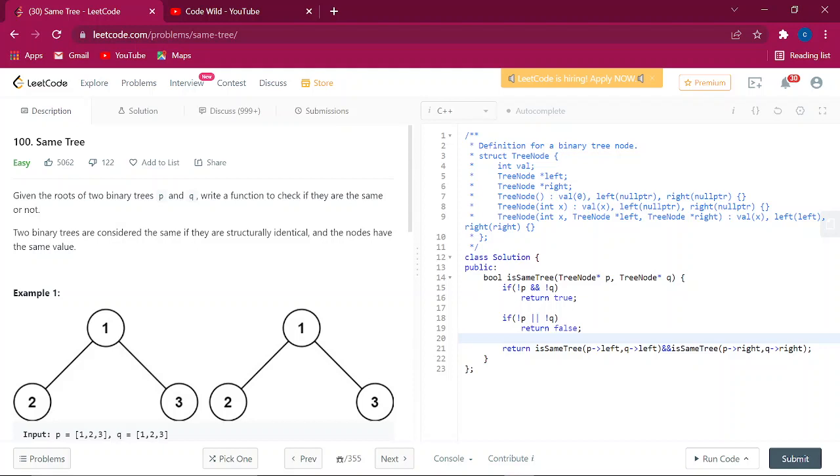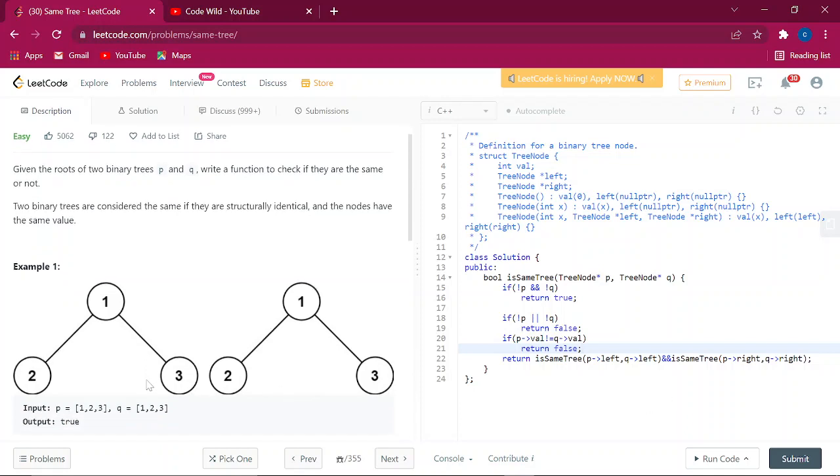This is the case where we are going to left and right, but the main thing we are doing is checking if P val is not equal to Q val, just return false. If it is not equal, return false, or else return true. That's it. And this will go on until it reaches the last node.